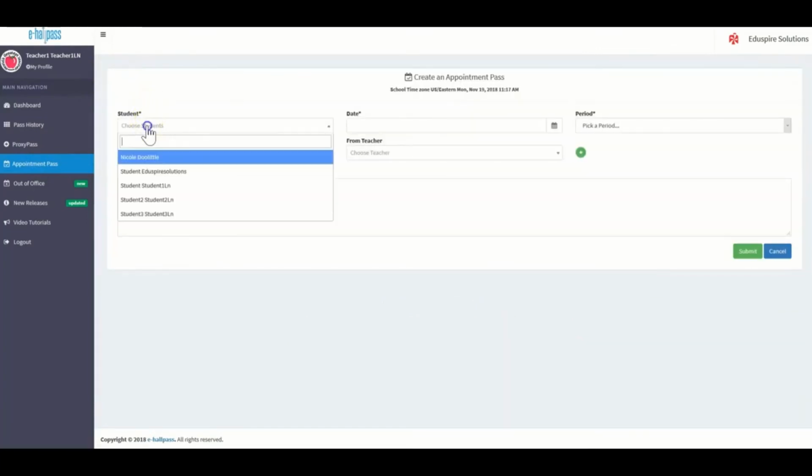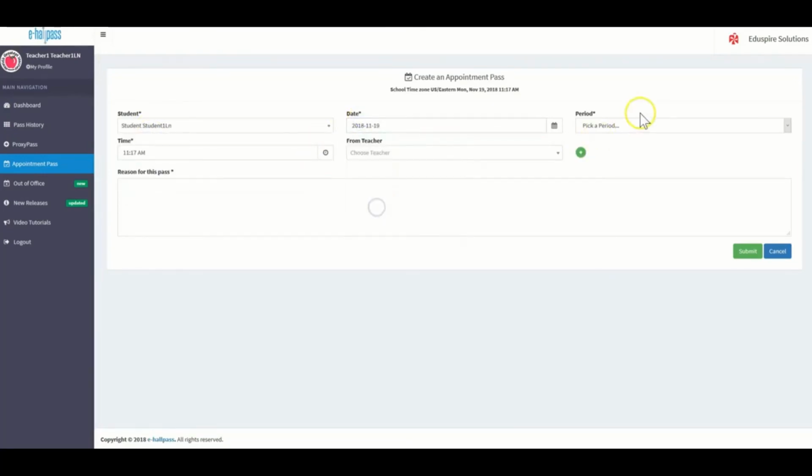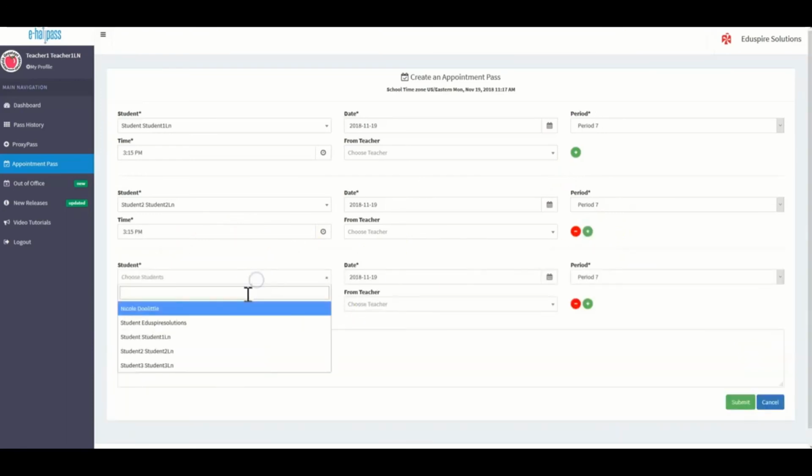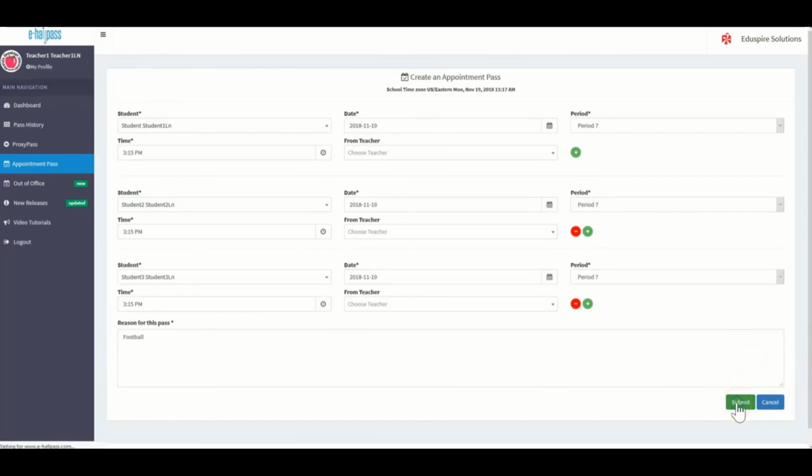And now we're just going to choose the student that we want to create an appointment pass for, the date, pick the period that the student will be leaving, put in the time. So let's say they're going to be leaving at 3:15 for a football game. I'm just going to put football. And then we're going to add more students. As you can see, the information gets pre-populated, and you just hit this plus sign right here to add more students to the appointment pass. And when you're done, you just click submit.